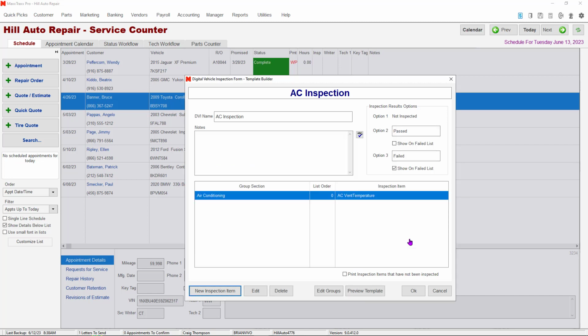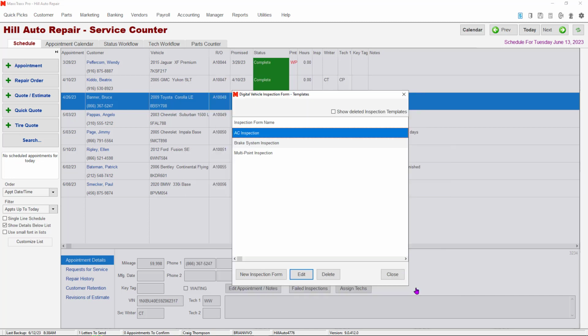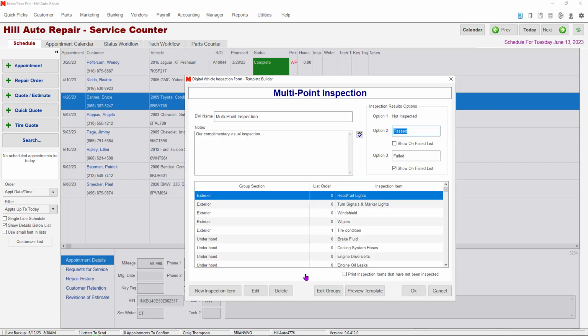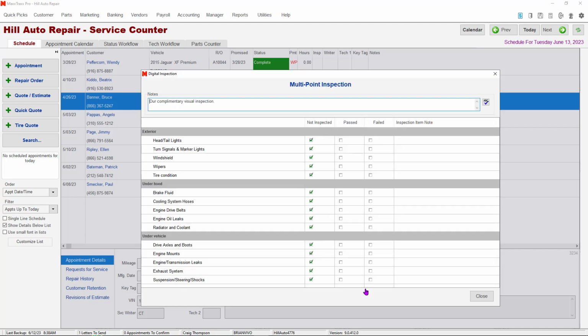Back at the Template Builder window, you can now add a new inspection item, edit or select a new group, or preview the inspection. Click OK when finished setting up the inspection. Back at the Templates window, let's look at a different completed inspection. Highlight the inspection and click the Edit button. You'll see the inspection items attached to the various groups. Click the Preview Template button to see what it will look like on screen.